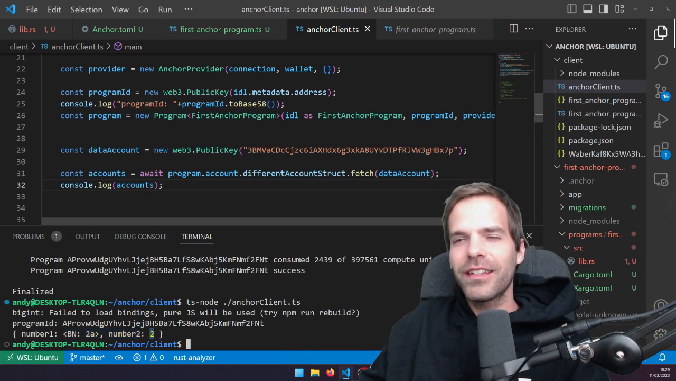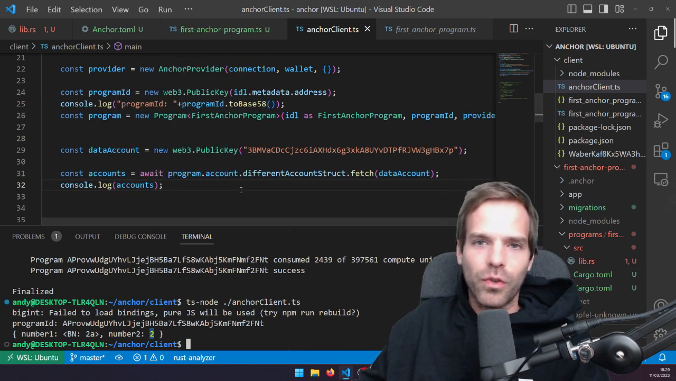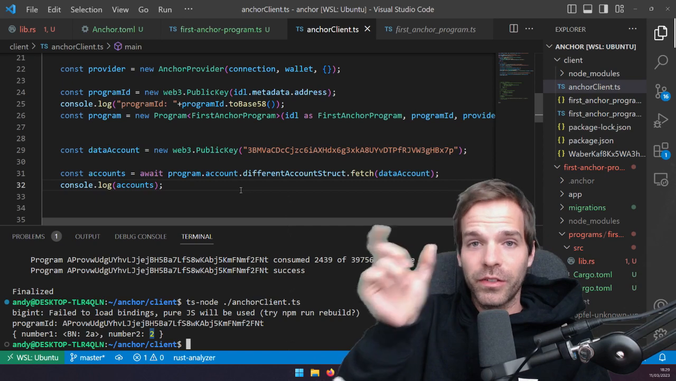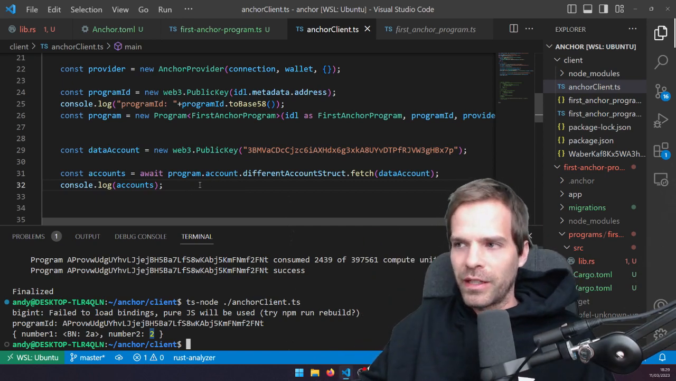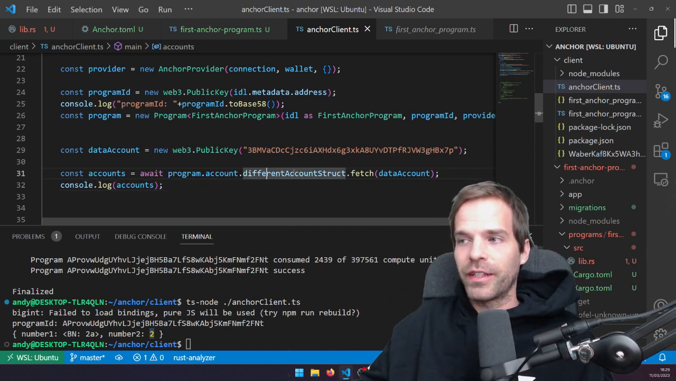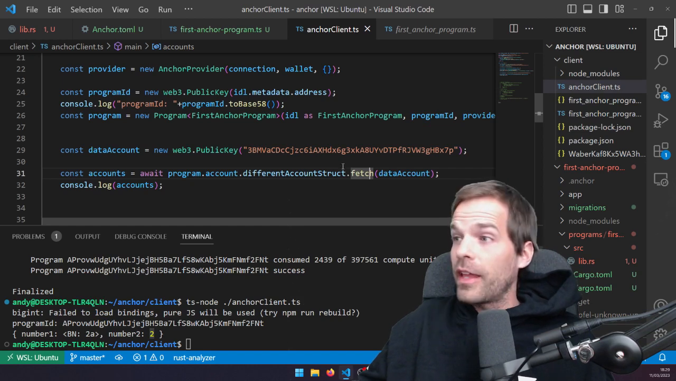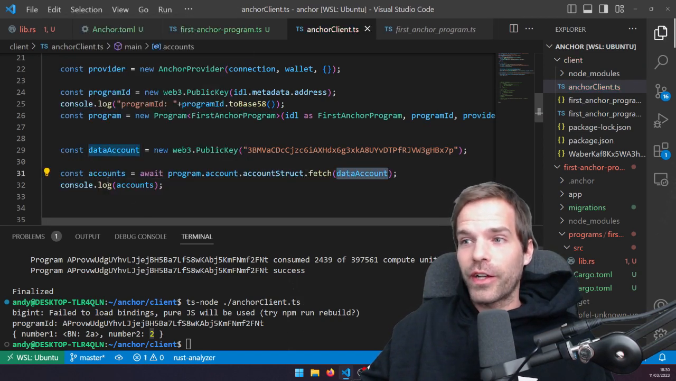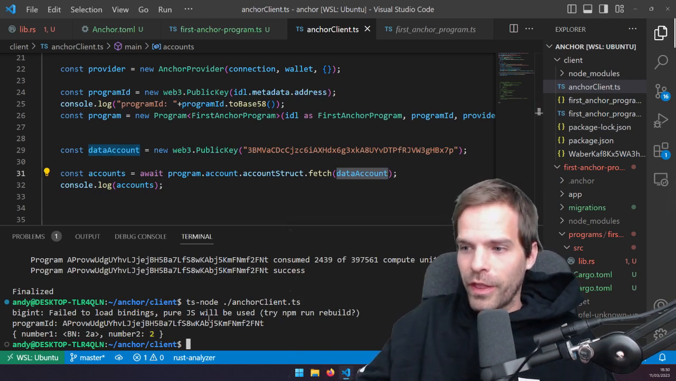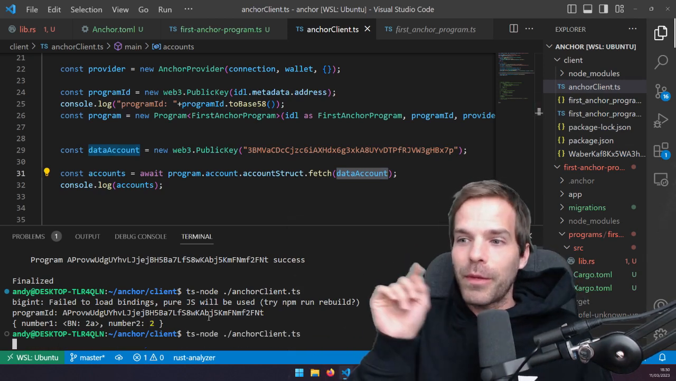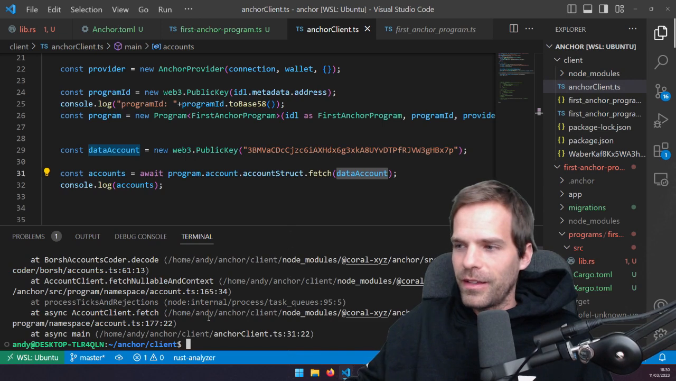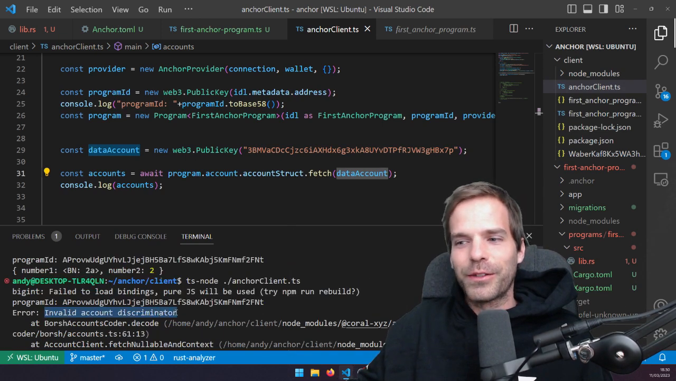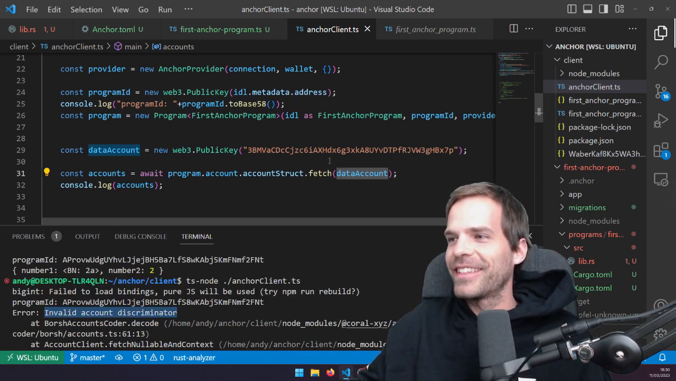Nice. Yeah, that's nice. It automatically deserializes that and drops the account discriminator, because we're not really interested in that anyway. We know it's a different account struct. Oh, what if I were to say it's an account struct and we try to fetch that, even though it has the same layout, will that fail then? It will probably tell me, oh, that's not of this type. Yeah. Invalid account discriminator. Nice.